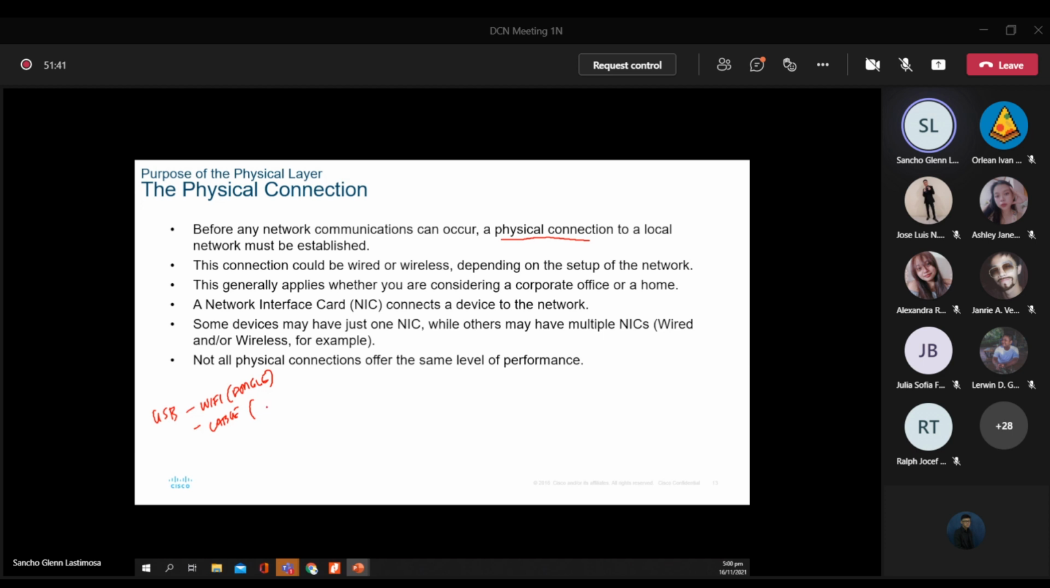Yung isang side niya USB, yung isang side niya parang malaking box na ganyan. Pero ang sinasaksak niya diyan yung cable ng UTP. Okay? So this one is yung dongle. Ito naman, USB rin yung isang side, tapos yung kabilang side, yun yung connection para sa wired. USB din yun. Okay? Bluetooth is considered also as a NIC.